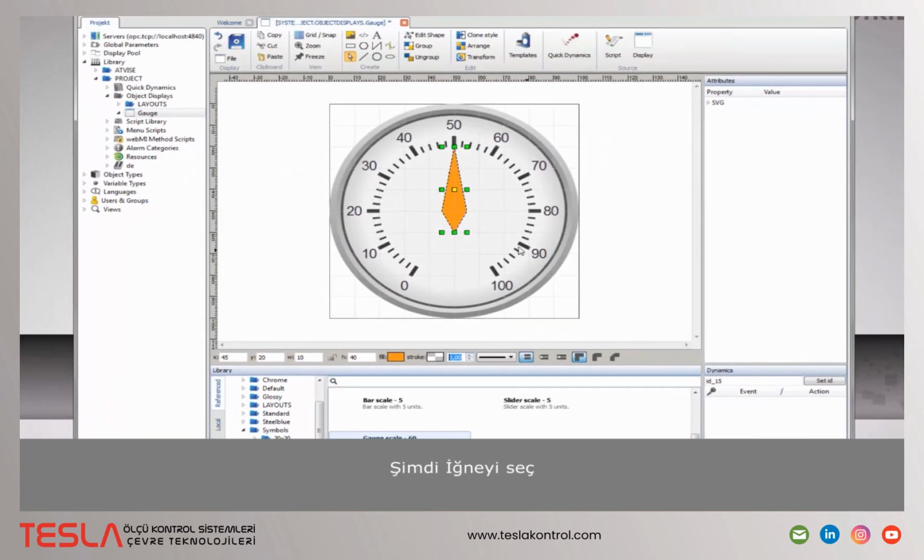Now select the needle. The small yellow box is the reference point. It indicates the center or start point for the dynamization. Set the reference point to the gauge's center.